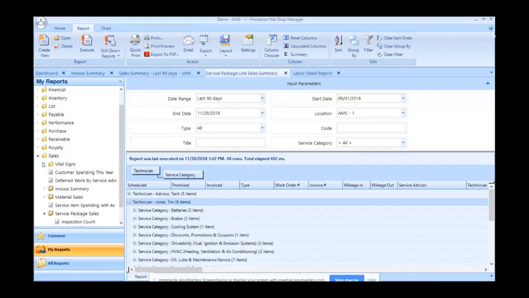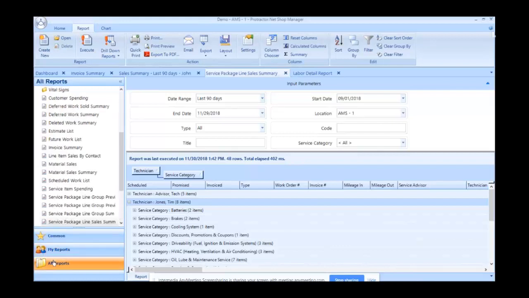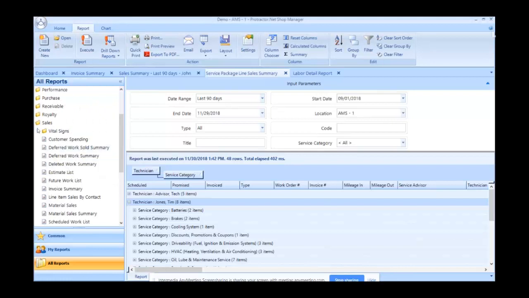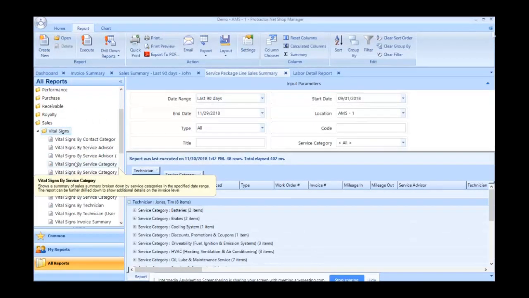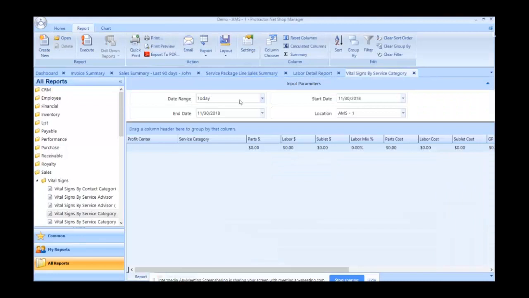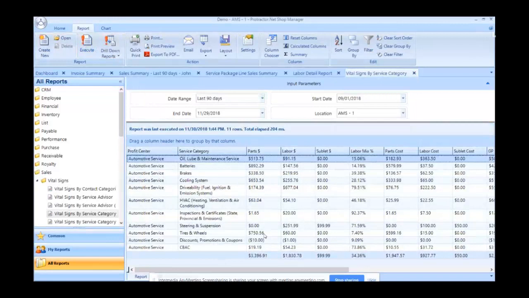There's also vital signs under sales. Go back to all reports. The vital signs have a couple good ones in here, and especially the service category one. So vital signs by service category is a quick snapshot of those sales by those categories I just looked at, but it gives you kind of the shop level view. So this is one of the reports that I typically use on my KPI dashboards.